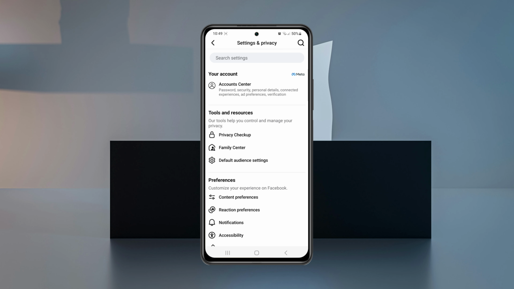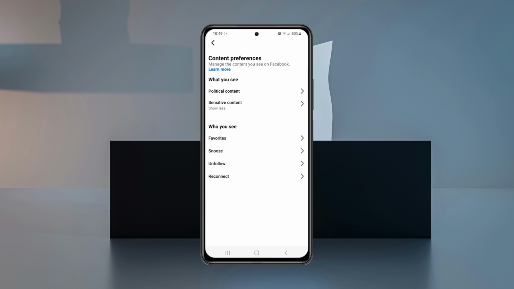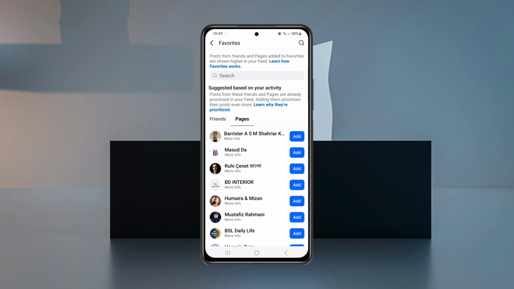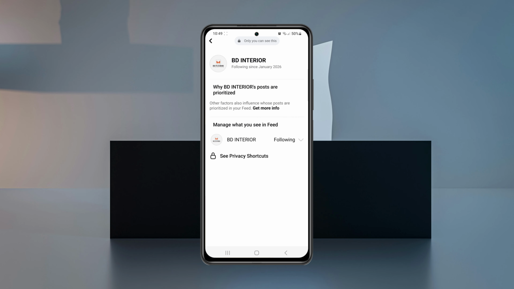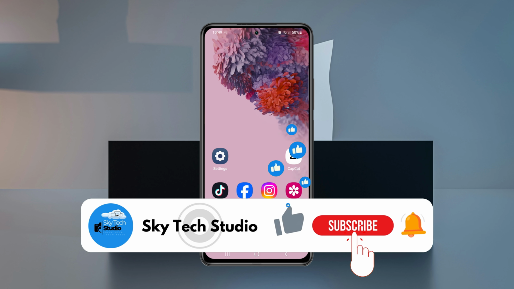From here you just need to scroll down, and under the preferences you'll see the first option, content preferences. Tap on this, and inside this one you'll see the first option, favorite. Tap on the favorite option, and inside this one you'll see the pages option. If you tap on this, you'll see all the pages that you have followed from your Facebook account so far. You can actually go ahead and open the profile and see that I'm following this page, and this is how you can find out all the pages that you have followed so far from your Facebook account.